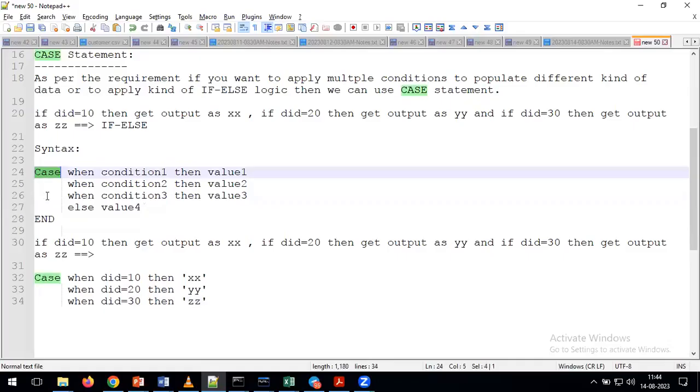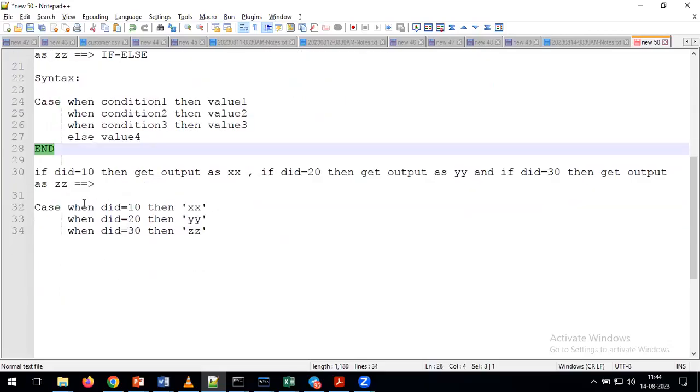So this is the starting point, this is the ending point. In between, we apply all our when conditions and the then values. Now coming to this example, we are giving case when it is 10, XX. If it is 20, we need to populate the value YY. If it is 30, we need to populate the value ZZ.